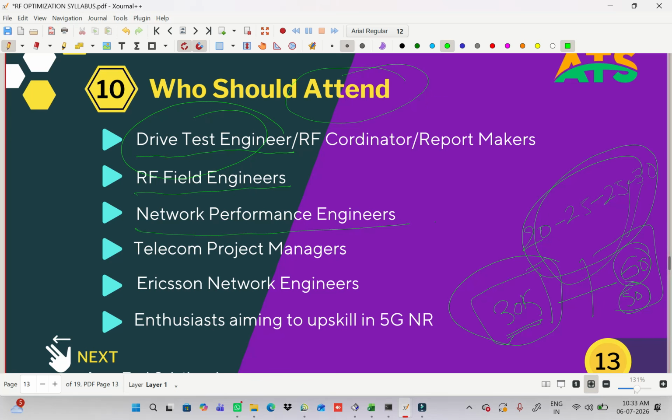Network performance engineers who are already working on DT KPI also take this course, and also for the OSS KPI. Telecom project managers, those who are managing Gadi, Ghoda, Rigger, etc., also take the course. Because if you don't know the technical things, you will not survive in telecom.